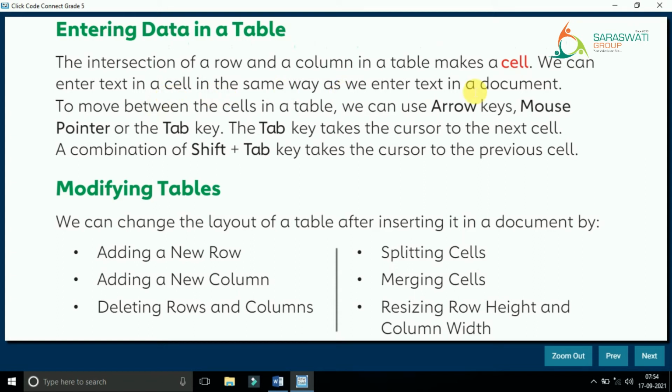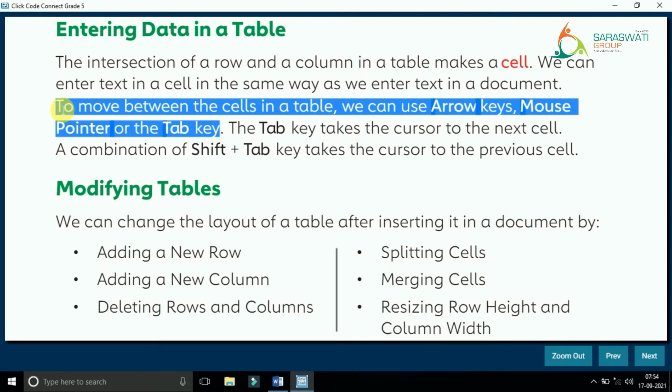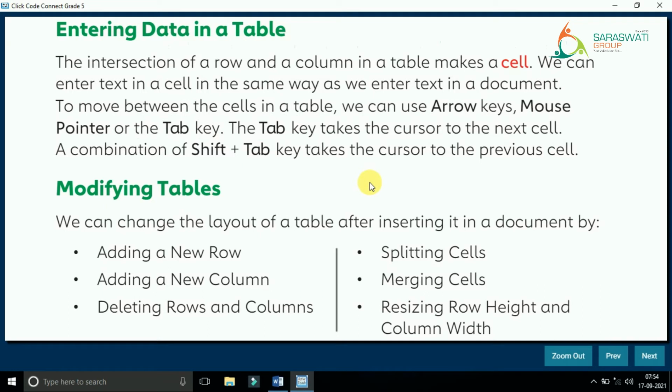We can enter text in a cell in the same way as we enter text in a document. If we are typing a simple letter, how are we entering the text? With the help of a keyboard. So here also in a table we can use that method. See here, to move between the cells in a table, we can use the arrow keys, mouse pointer or tab key. Underline this, which I have highlighted right now. Please underline. Right, now first I am reading. The tab key takes the cursor to the next cell. A combination of Shift plus Tab key takes the cursor to the previous cell.